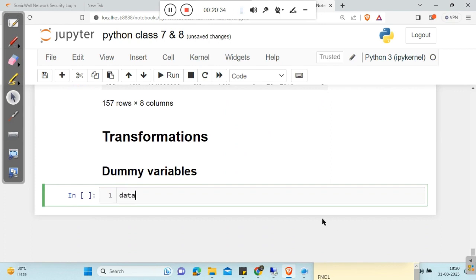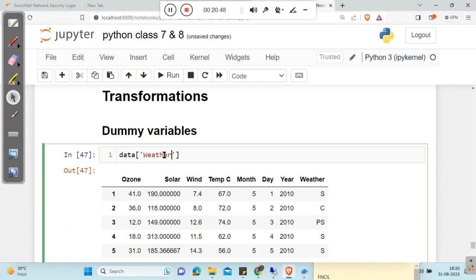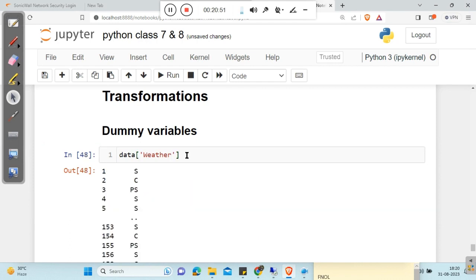First we need to check: this is the entire data set, and here this is the problem. So I will take that particular column only. That column I can take with the help of square brackets, and you can pass the name. You will get the weather related data only.